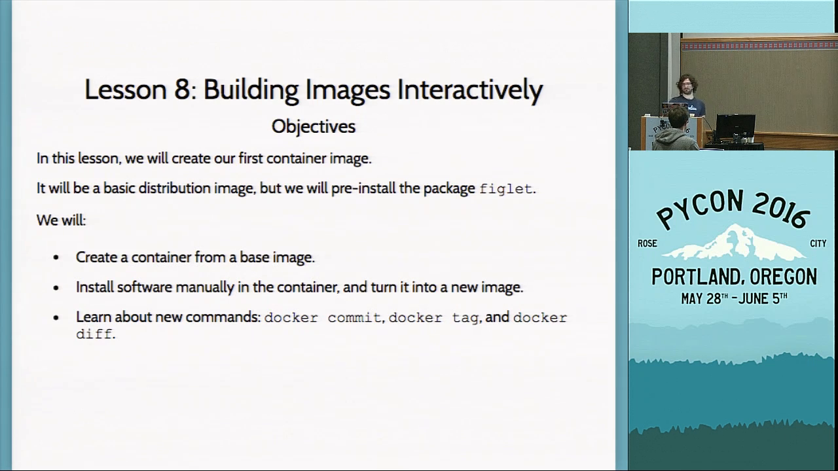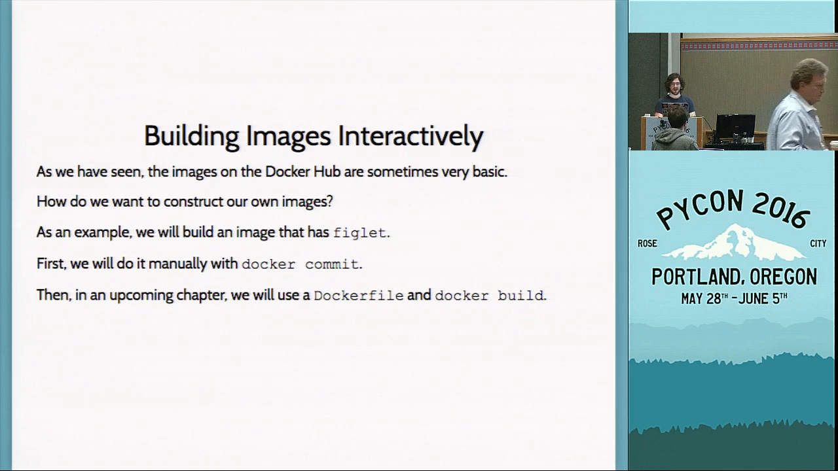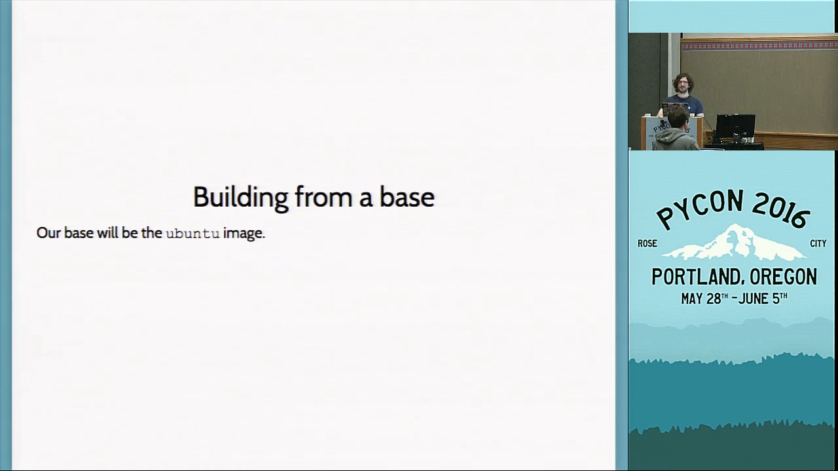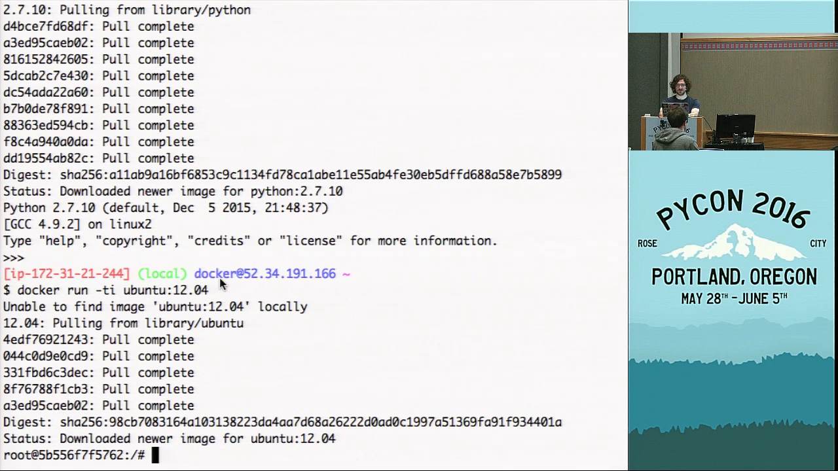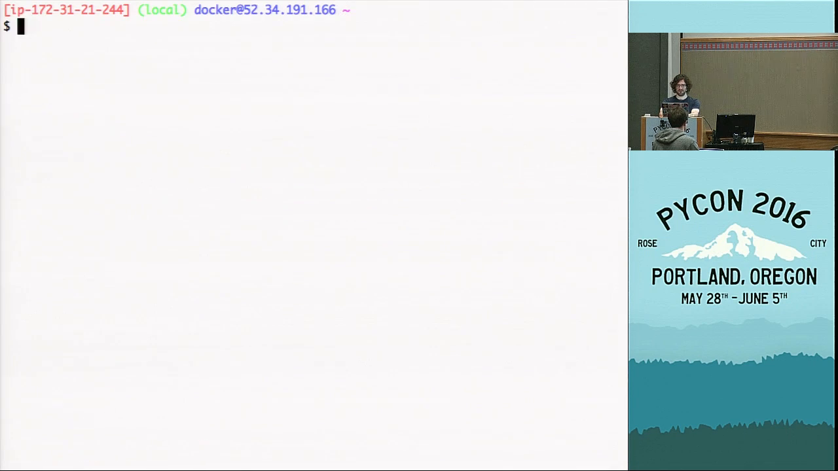We're going to see 2 methods, the manual method and then the automated method. In the manual method, we're going to see 3 commands. So there is docker commit, docker tag, and docker diff. All right, so we're going to start with the Ubuntu base image and build on top of that. So I'm going to start an Ubuntu container, so docker run -ti ubuntu.